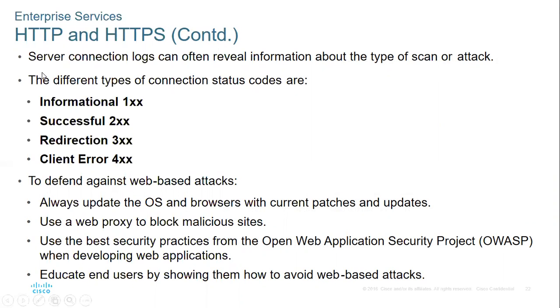All right. So server connection logs can often reveal information about the type of scan and attack. So it is very, very important that you analyze the logs of the server. And of course, we have different types of connection status codes. If it's 1xx, it means we're dealing with informational. 2xx is a successful connection. 3xx is a redirection. 4xx means that the client has an error.